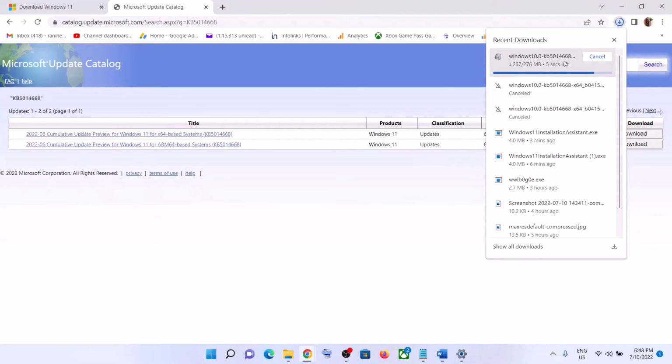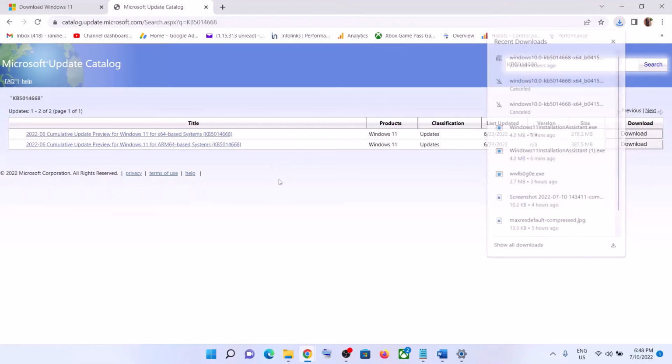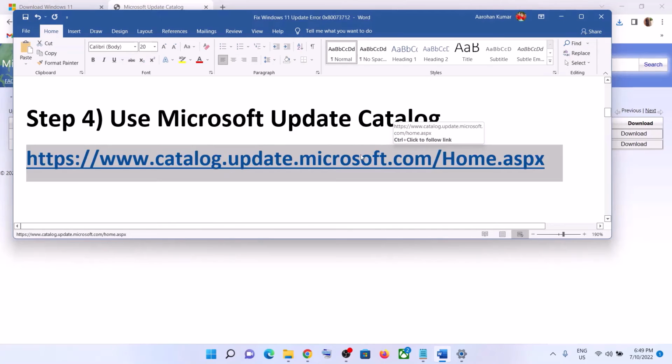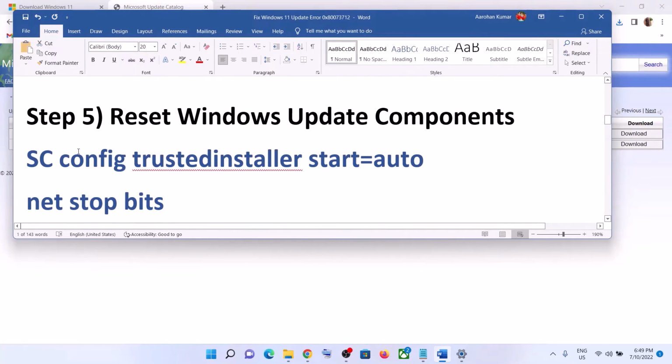Once the download is complete, you can open this file, you can click on it, you can run this file and install the update using Microsoft Update Catalog. Now still you are facing the problem. In that case, you can reset Windows Update components.